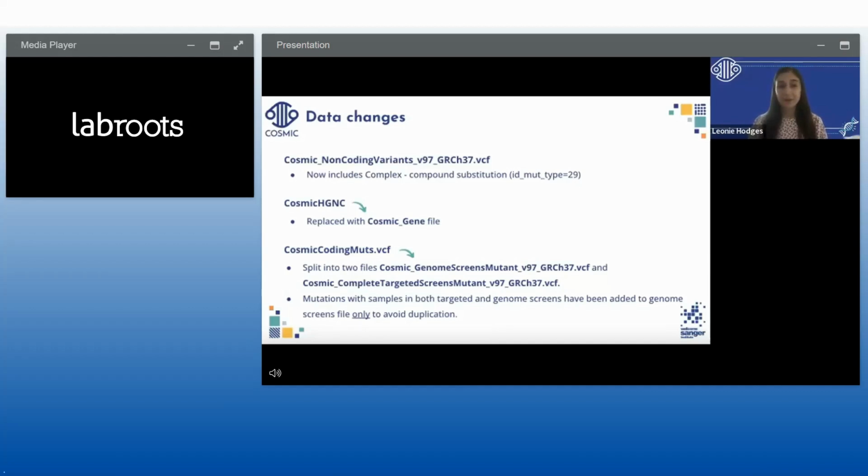Of course, we have the Cosmic Coding Mutation VCF, which has been renamed and split into two files. Again, to mimic what we have for the TSV files, to ensure consistency between the TSV and the VCF files. The two files are the genome screen mutants and the target screen mutants. And once again, we've made sure the naming is consistent. There were some cases where we had some samples that were in both files. And in these cases, we've added everything to the genome screen just to avoid duplication and again, save a bit of space.